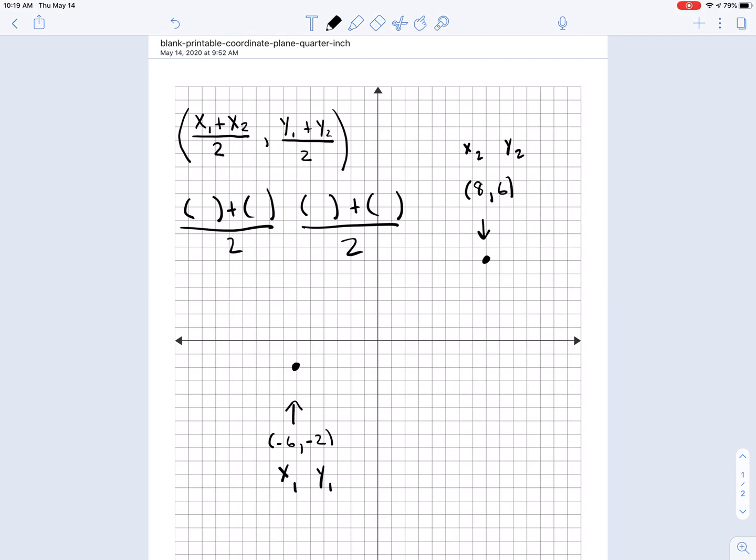So x1 is -6, and x2 is 8. And then when I add -6 and 8, I get 2, and then I'm going to divide that by 2 and get 1. Put my parentheses. And then I'm going to add the y1 and the y2, and y1 is -2, and y2 is 6. So when I add -2 plus 6, I'm going to get 4. So that's going to be a 4 divided by 2, which is going to be a 2.